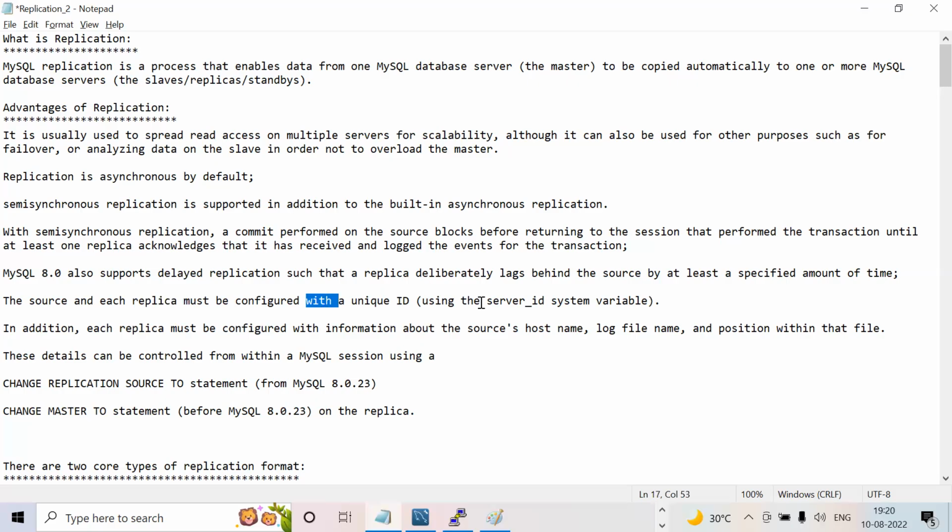using the server ID system variable. In addition, each replica must be configured with the information about the source host name. While building the replica, we will mention the master details, or else how will it connect? If Rambabu is the master and Satish is a replica, how will Satish know Rambabu is the master? So in the Satish server, I need to mention Rambabu's IP address, and to connect to Rambabu, I need a username. That user should have some privileges as well.